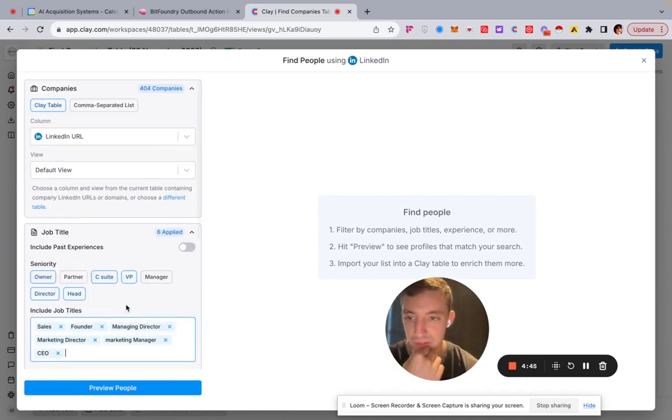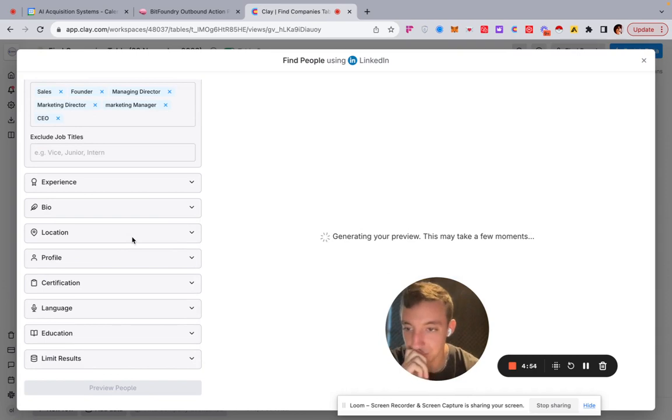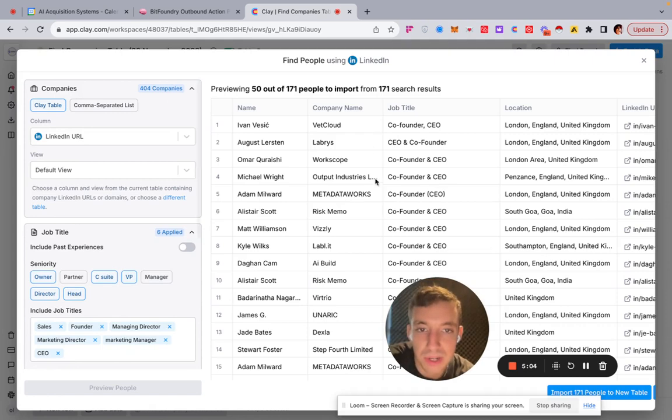Location doesn't matter because we've already filtered for UK. If we wanted to filter it even more, we could do that for people who are currently in the UK based on their LinkedIn profile, but we're just going to leave that. And then we just go preview people. You can also add in their experience and so on, but it tends to filter it down quite a lot. So depending on the number of results that you want, it's probably better to just do this.